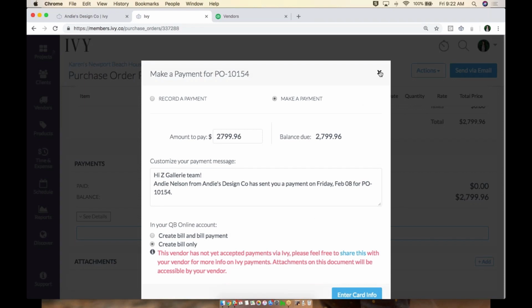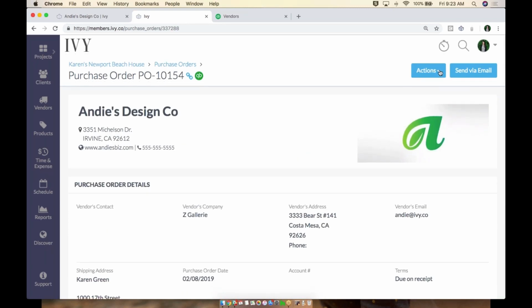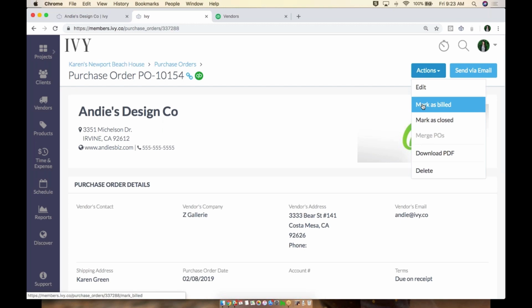Before I actually generate that bill payment, I want to show you one other thing. We have up here, mark as billed. Now, this is not going to record any type of payment in Ivy. This is ideal for designers who maybe are set up with net terms, net 30 terms with your vendors. You get an invoice or a bill from your vendor, but you're not required to pay them for 30 days because you have a great credit history with them and you have a 30-day net term. This will generate a vendor bill in QuickBooks. The 2 will be unpaid, both in Ivy and QuickBooks.